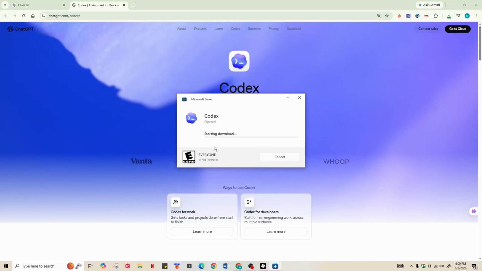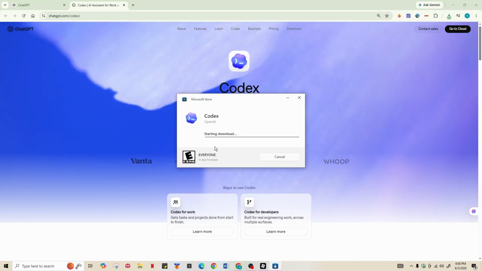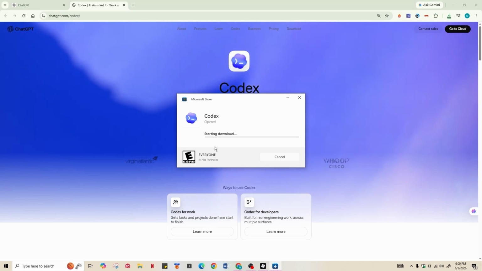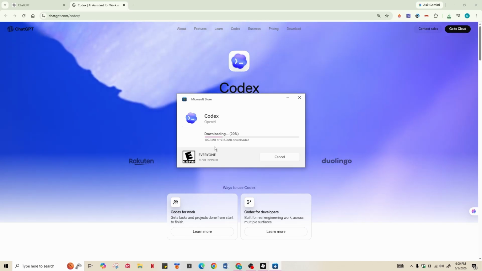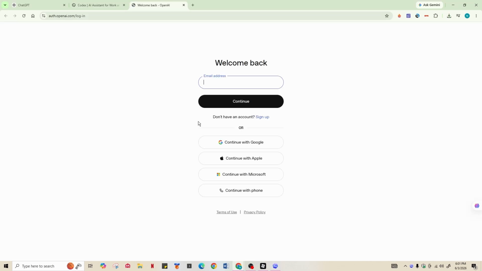And once the exe file downloads, click on the Codex installer, and Codex should launch automatically and then it will start downloading. Tap on Continue with ChatGPT to log in with your ChatGPT account.